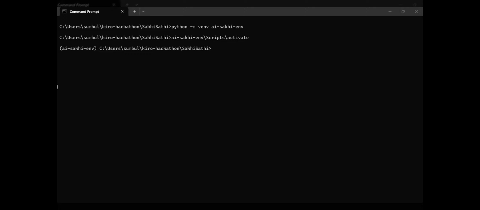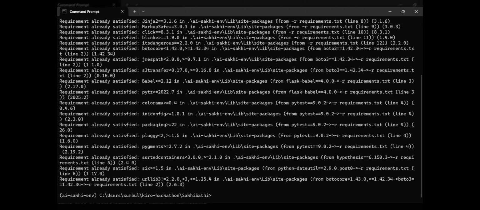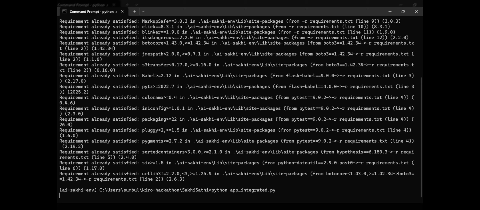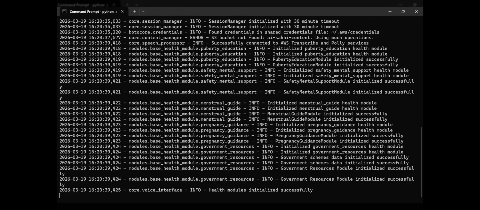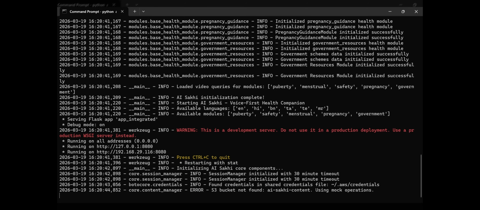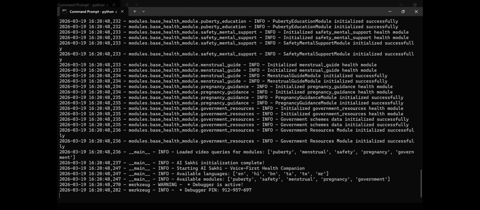Once our requirements are installed, we will have our Flask web framework, Flask multi-language support, Boto3, and other dependencies required for our application. Next is running the actual application. Our application file is app_integrated.py, which is a Python file. Therefore, in order to run that file, I will use the command python and then the file name, that is python app_integrated.py.